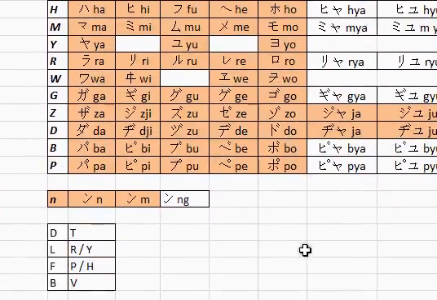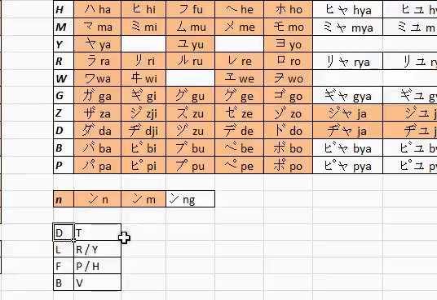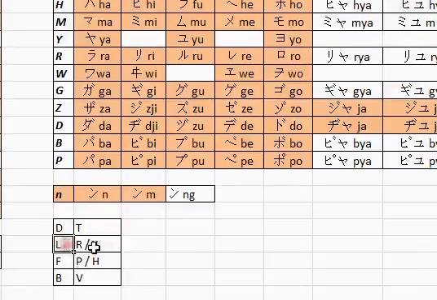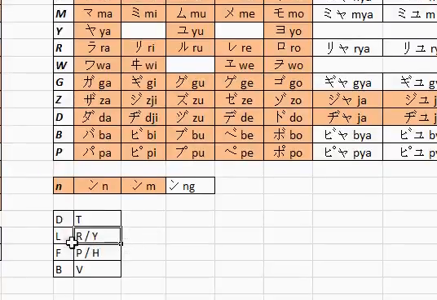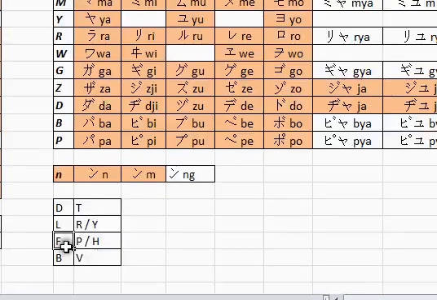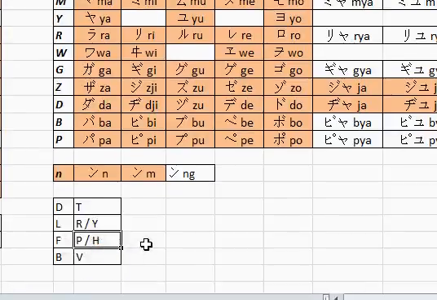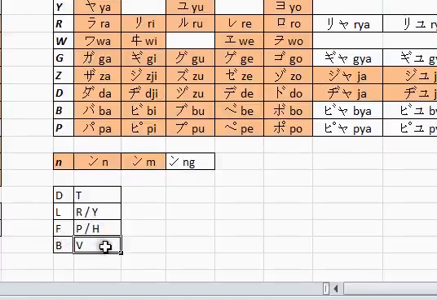So what we're going to do is use this. D and T will be interchangeable. L and R, if there are missing sounds for those, I might use L, R, or Y. Then F and P, which sound almost the same, and I'm going to use H if not. And B and V. These are interchangeable sounds that we can use to help us sound out English words.